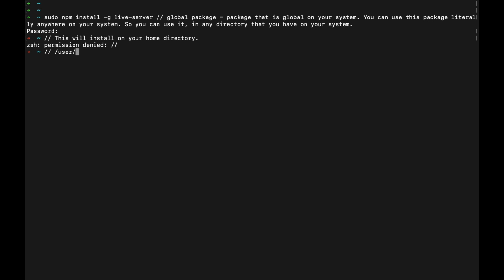So this is where your package will get installed. It will be right here, so it'll be package underscore name. That's exactly where your package will be installed, right? That's the global package. So now it's going to install a live server package globally.